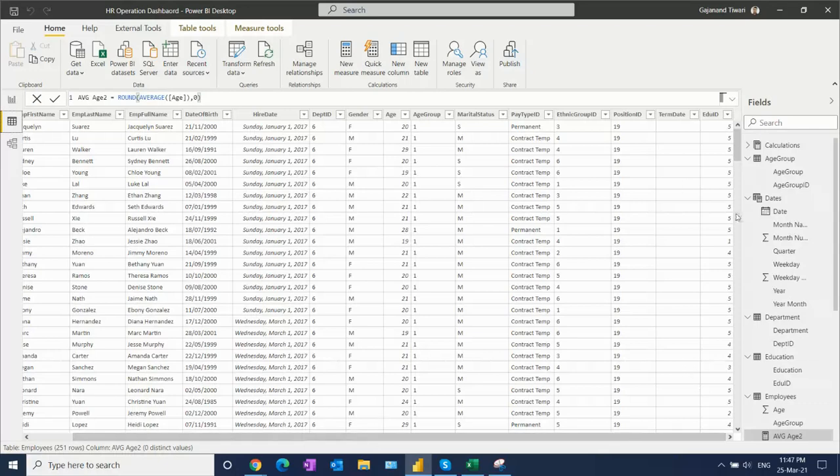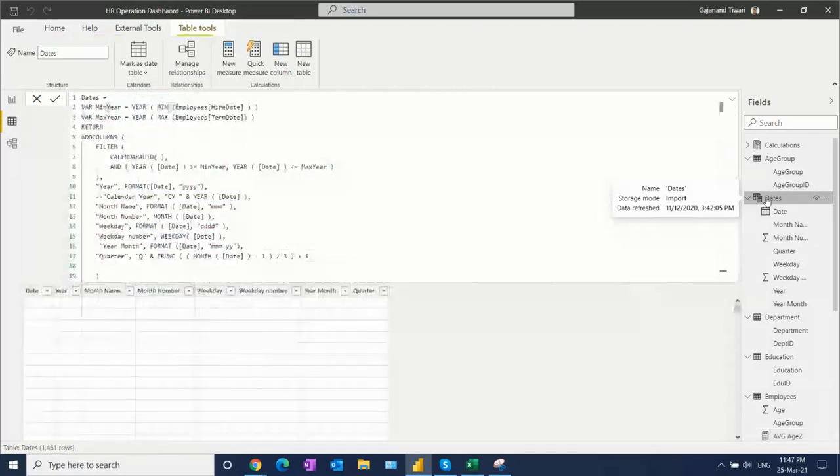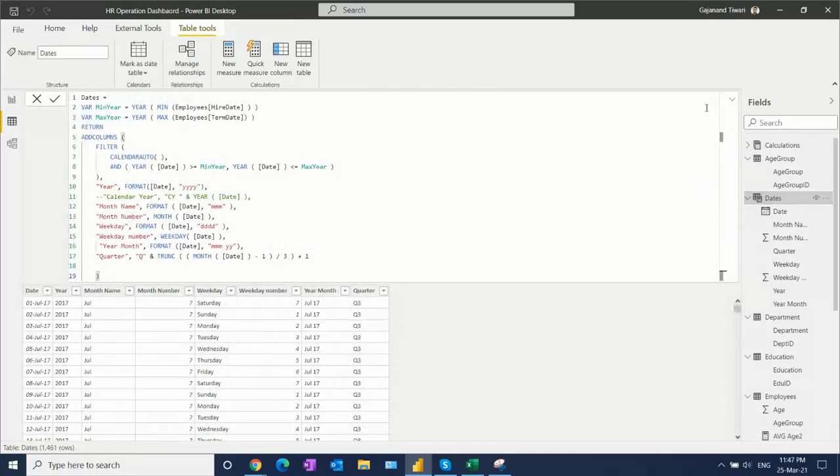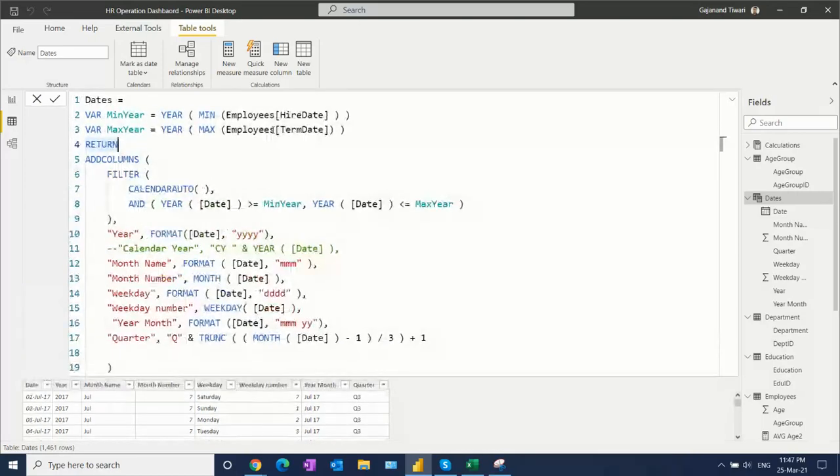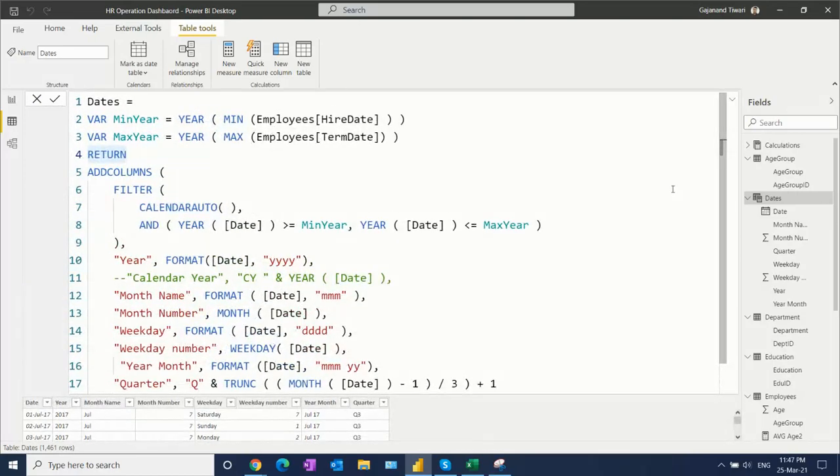For this, I built everything, just to save time. I prepared everything and can show you, and I will give you this PBIX file below in the portal. You can also download it and check it out.